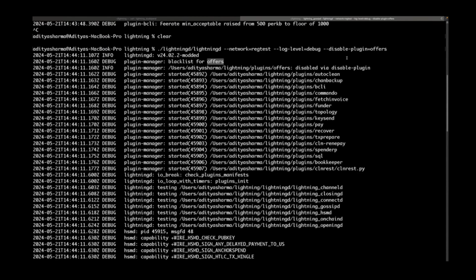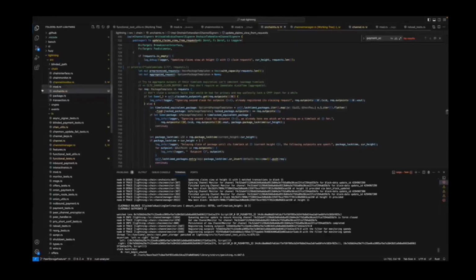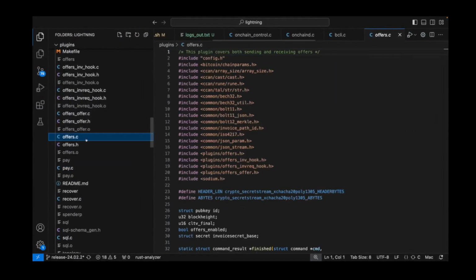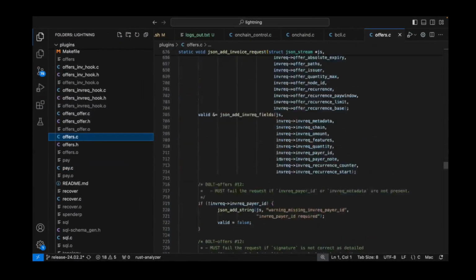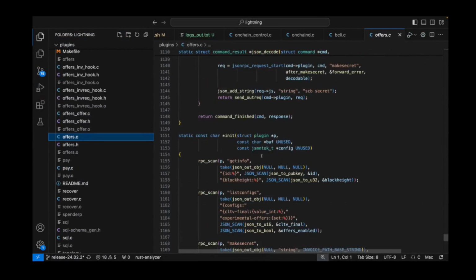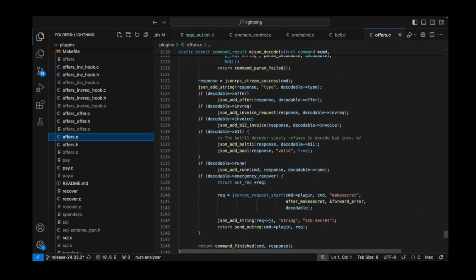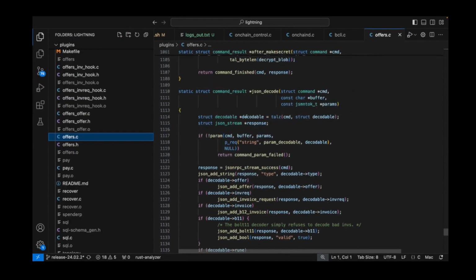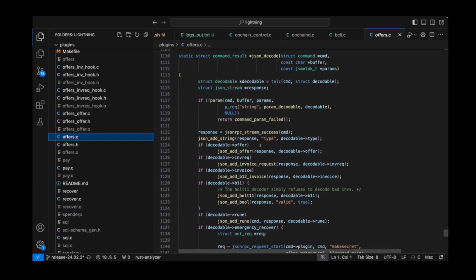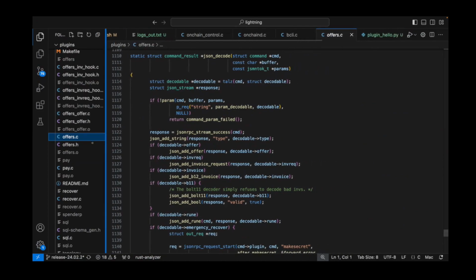Yeah. So this offers, if we look at the code base, wait, this is LDK. This is the logic of Bolt 12 that is written inside this file, which is the offers plugin. So if we disable it, we won't be able to use the Bolt 12 invoices. But this is just a quick fix for Setu, because to debug what is exactly going wrong, I'll have to have a look at the logs and all of those things.